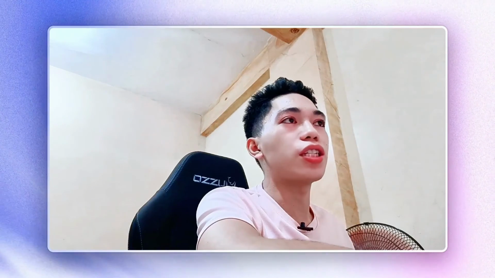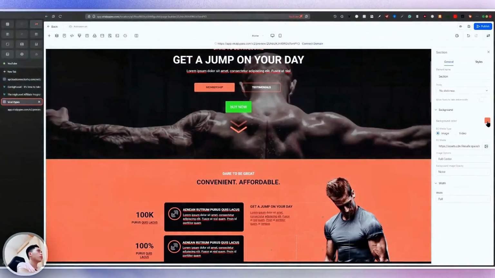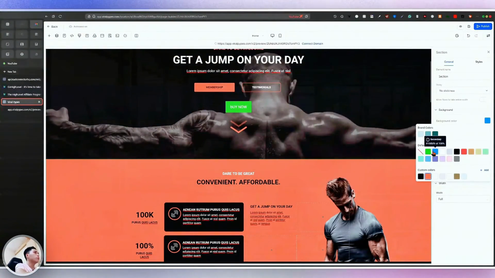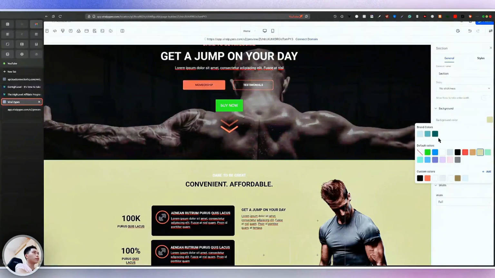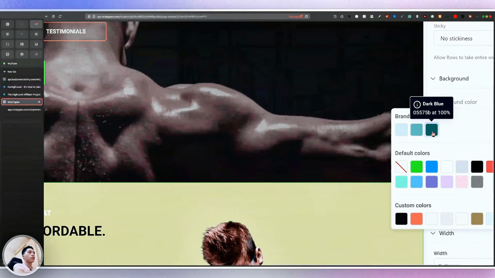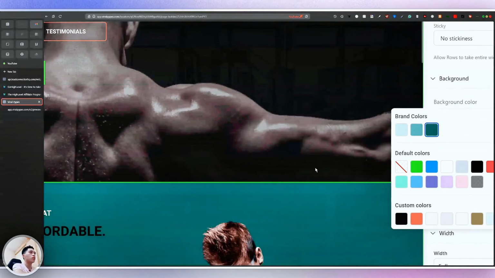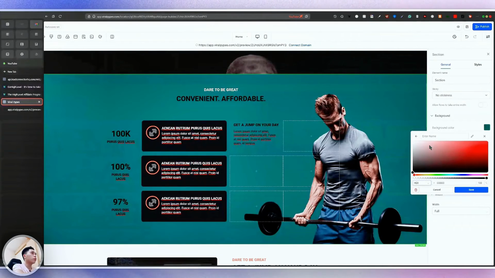You can also change the colors here, guys, like that, okay? Blue or yellow, okay? And of course, the brand colors that you set up earlier. So for example, if you've already set up your brand colors there, you can change them here. And of course, you can also look for new different colors.